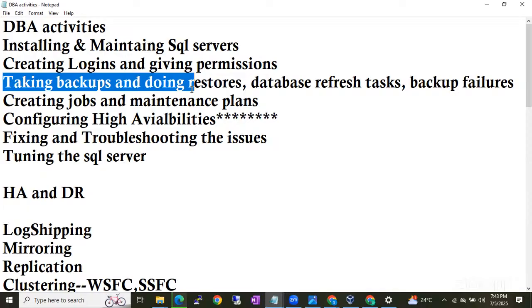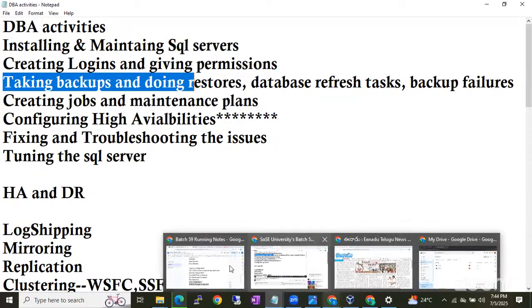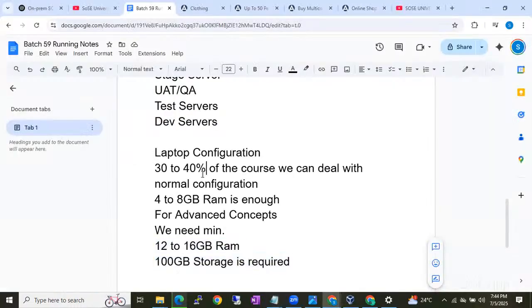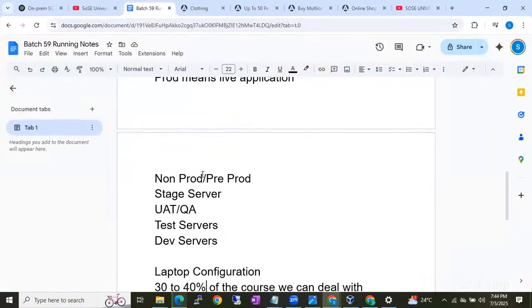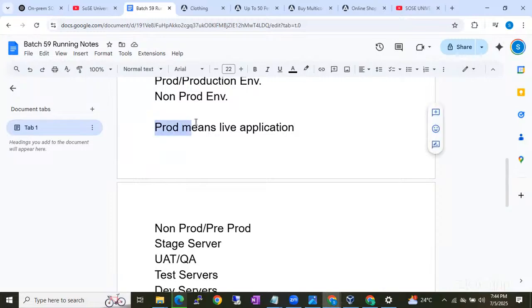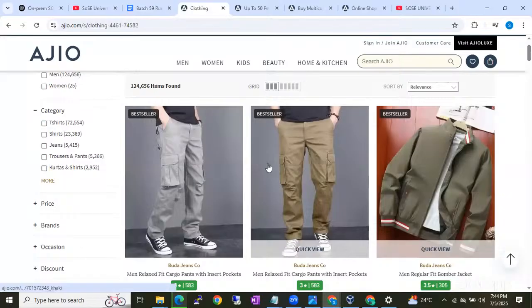Okay. Database refresh activity means, as I said earlier, we will have different types of environments: production and non-production environments. Production means users will connect. You will get the live data. I'm using Amazon or Azure. When I purchase something, the data will be generated. It will be stored in the database. That is real-time data. Correct, guys?